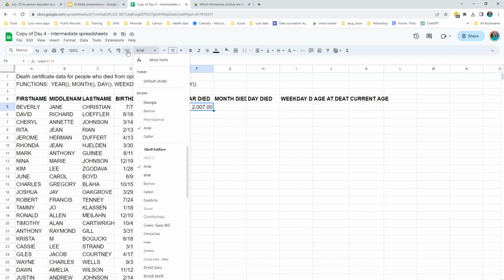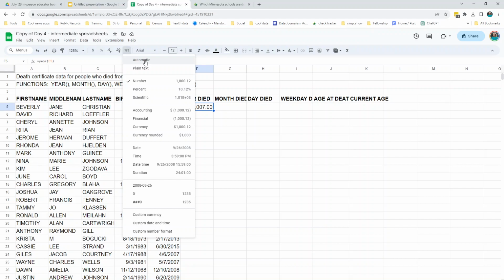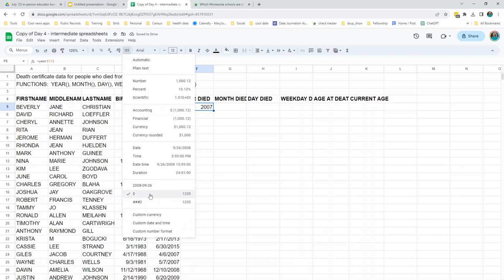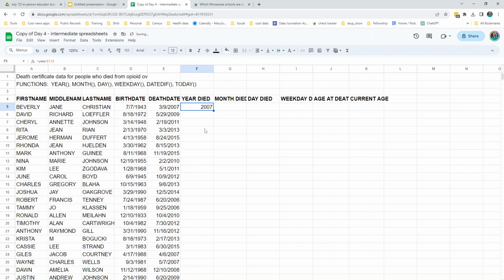There's ways to do custom. Just that zero down here makes it just a straight up number with no commas or decimals. So we can copy this down and get our years.